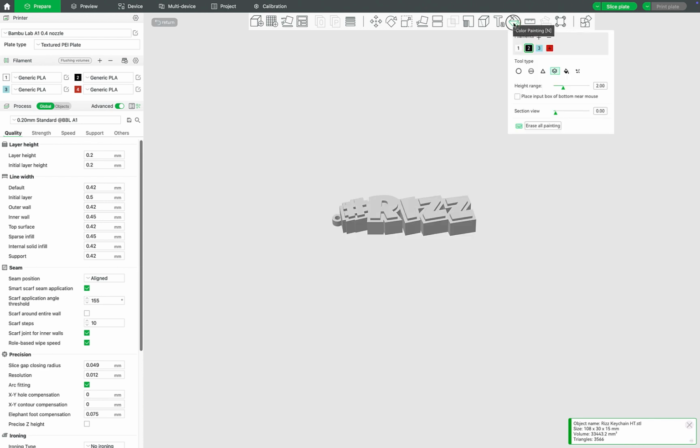I'm going to go up to the paint bucket, open that up, and then you'll see my filament colors are here. And let's just say for the fun of it, we are going to paint that top layer black, just because I have that highlighted right now. I recommend on projects like this to do the height range type paintbrush. So this is going to paint in layers.